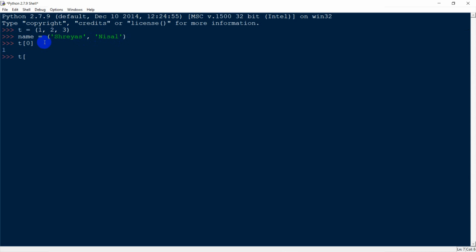and I can also do something like t of 0 to 2, and this would just give me 1 and 2, because this 2 right here, as we saw, was exclusive, so it doesn't give me the element at address 2. And one thing that I don't think I mentioned when talking about strings, but I can also do something like t of minus 1, and what this gives me is the last element. So if I do t of minus 2, it gives me the second last element.